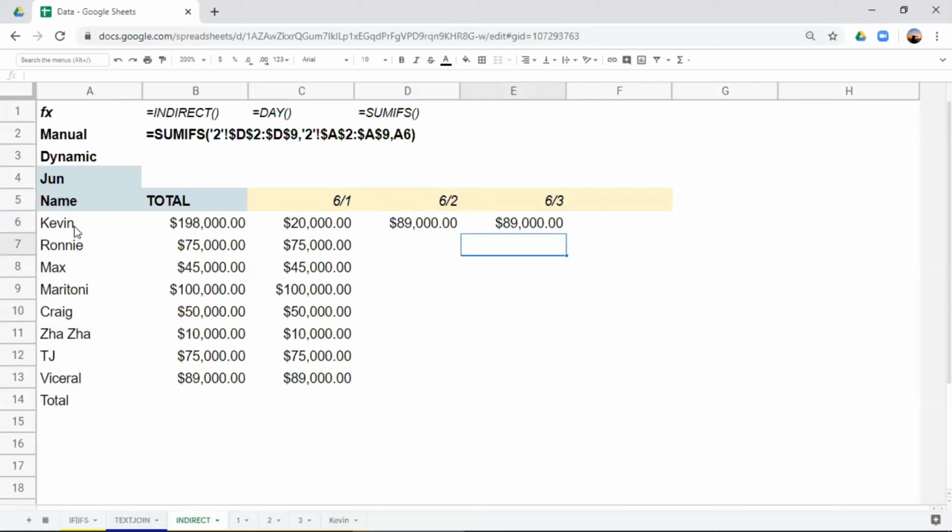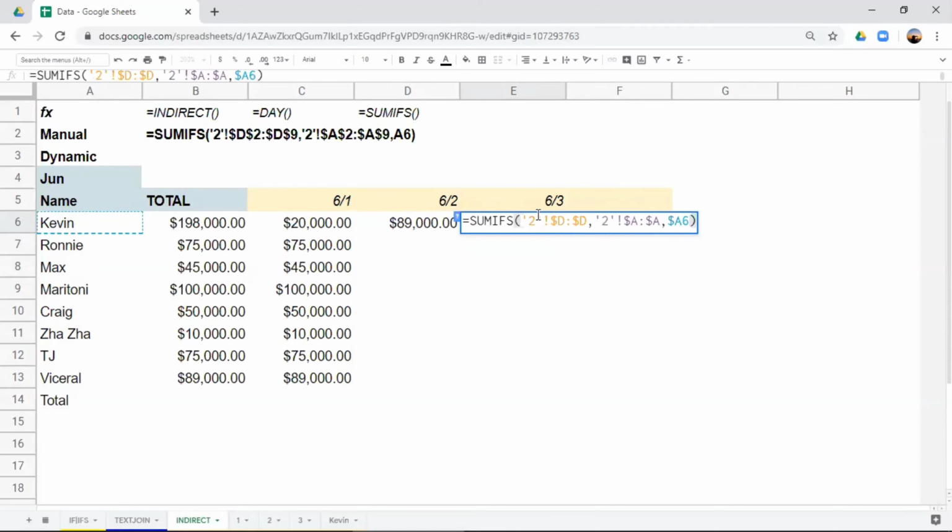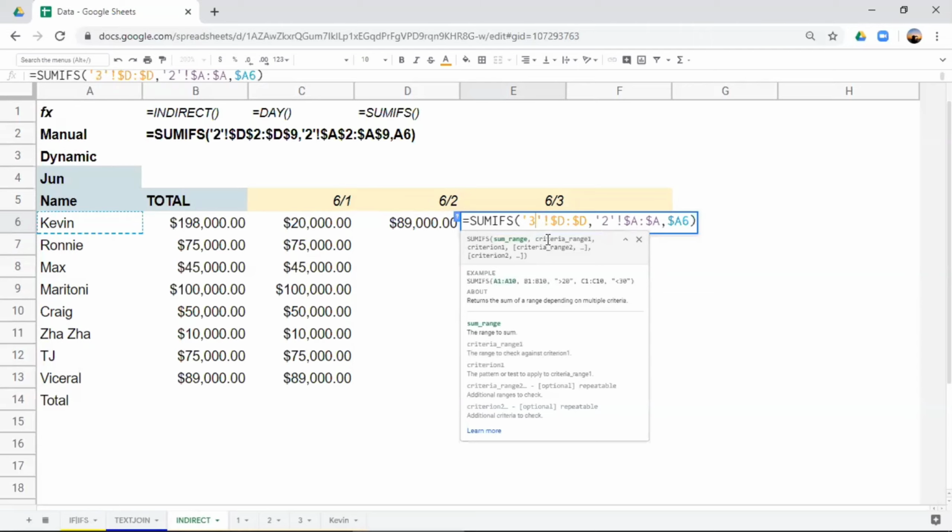Okay? So, medyo mahabang process. Isipin mo, gagawin mo pa siya. I-edit mo pa to. Gagawin mo 3.